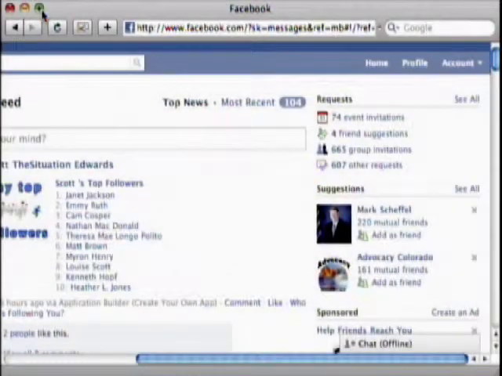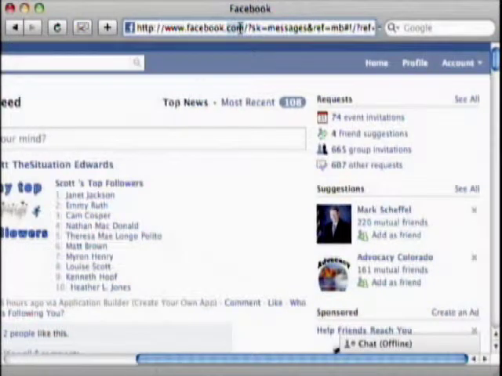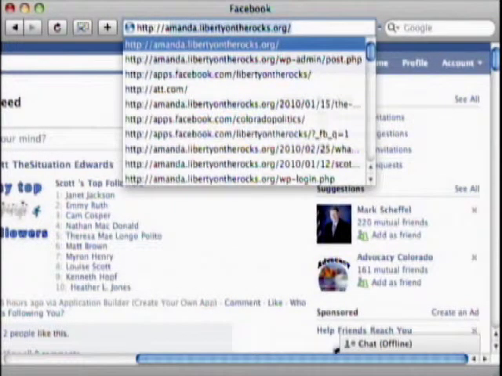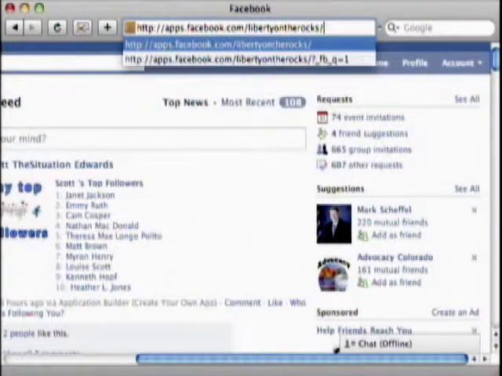So let's go ahead and start off with Facebook. You want to start by going to Facebook. Go ahead and log in and go to the main home site and then type in the address bar. To locate the tool, type in http://apps.facebook.com/libertyontherocks/.